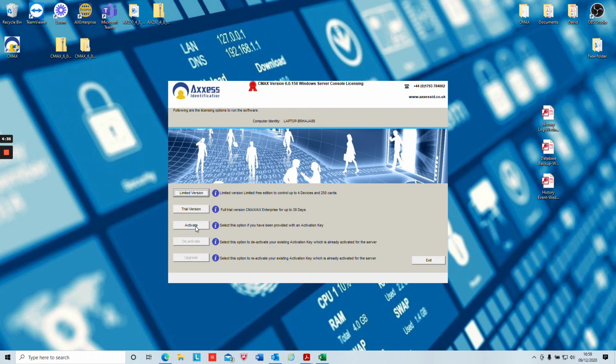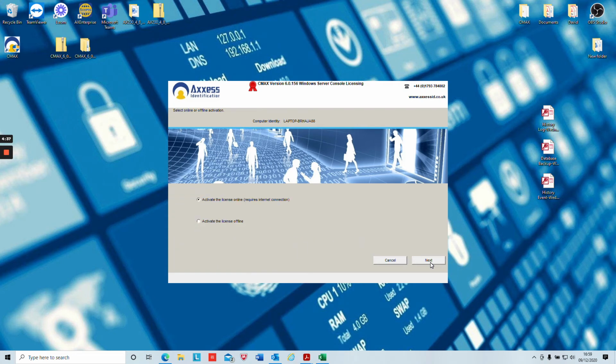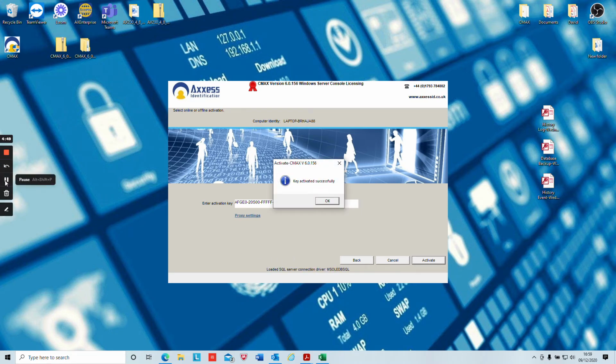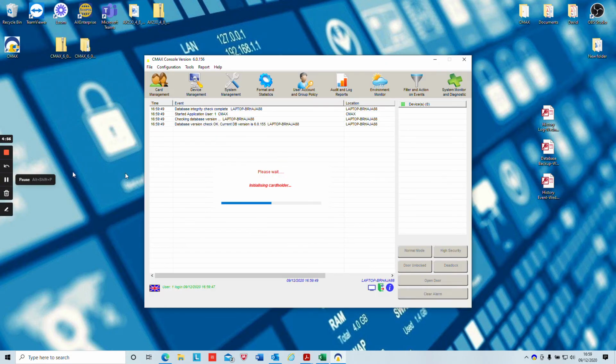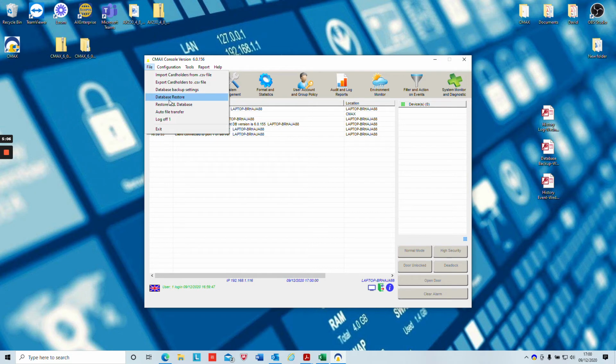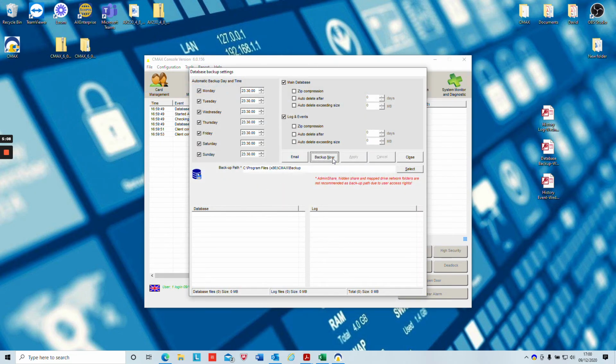If you do have an activation key, click on Activate, copy the key from the email, and paste it in. Key activated successfully. Start up the software. And at this stage, go to File, go to Database Backup Settings and click Backup Now.